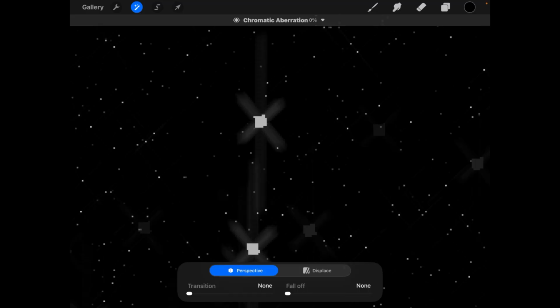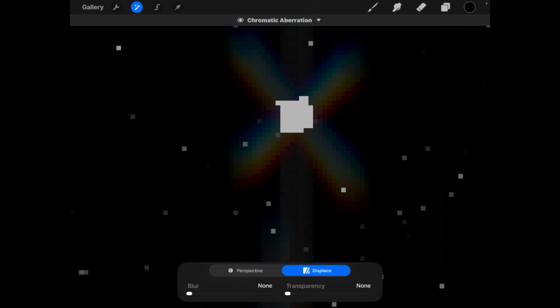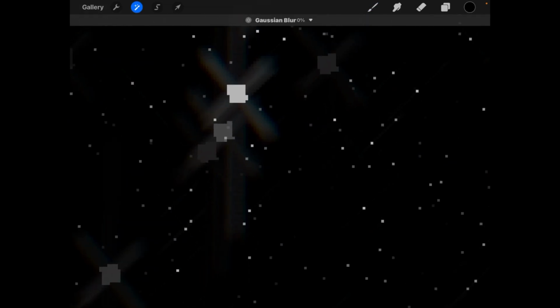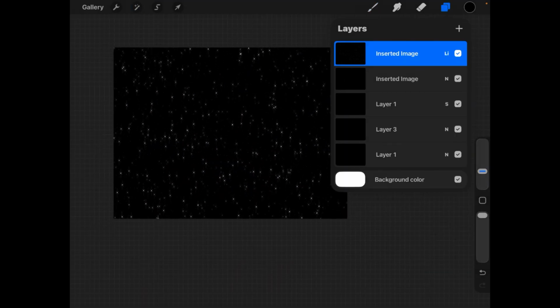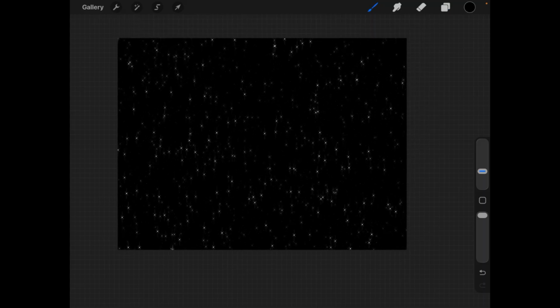So what I like to do at this stage is I go to chromatic aberration, displace, and I don't want it to be like that, but just ever so slightly offset. And then we'll come through with the Gaussian blur and blur it a little bit. And there we have it, a nice star scene created in just a few minutes.